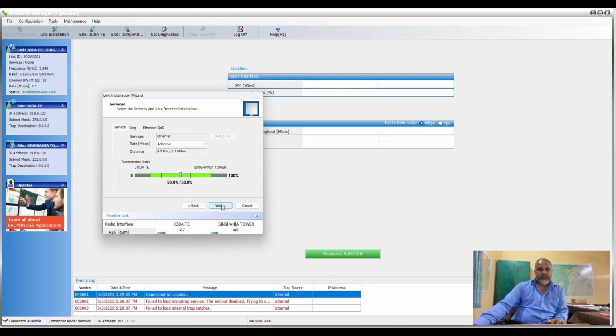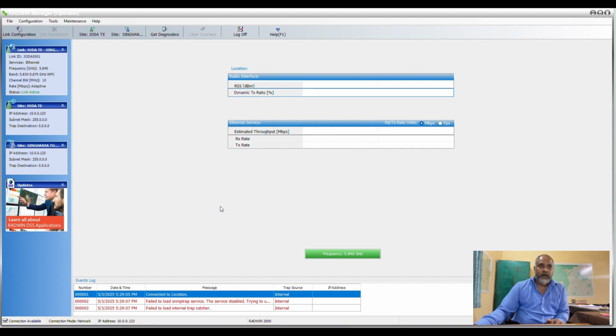Next, here I am putting the Ethernet service rate as adaptive. It can adapt to any of these available data rates. Next, yes, all done. Now we can see the link is established and now it is ready for the data transmission.